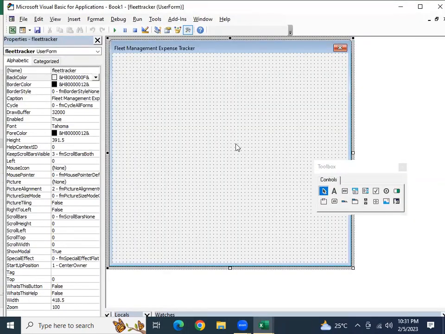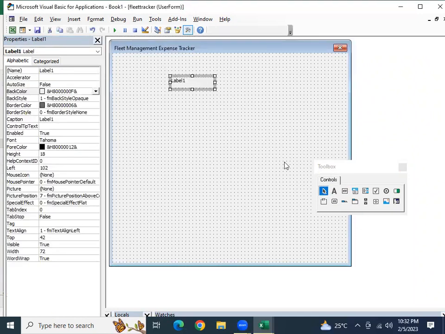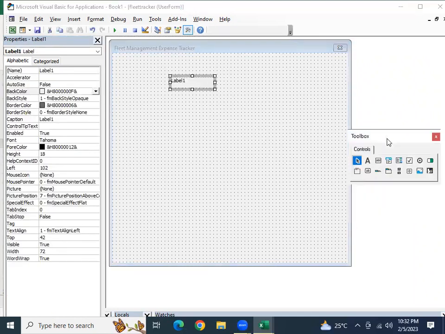If you want, you can also include a title inside the user form. All we have to do is click this label in the toolbox, this one which shows you the letter A. Just click this one, and then click here. Simple as that.